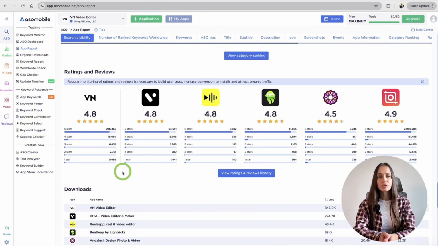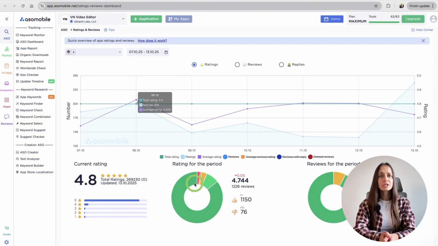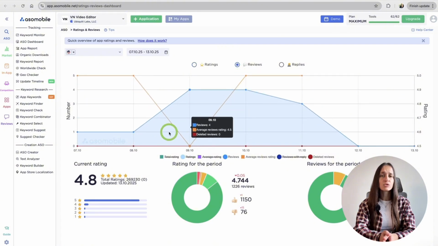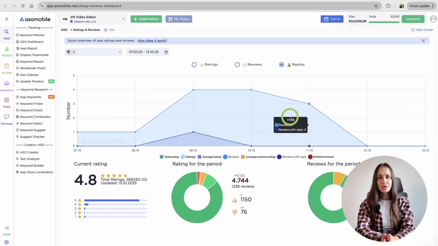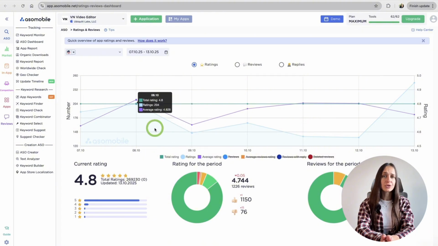Click View Rating and Review History button, and in the Rating and Reviews tab, you can track how those numbers change over time and determine the impact of updates, fixes, or new features. Pro tip: a sudden drop in rating often indicates a recent bug or user interface issue. Competitor reviews can also reveal what frustrates their users, giving you the opportunity to turn those weaknesses into your strengths.